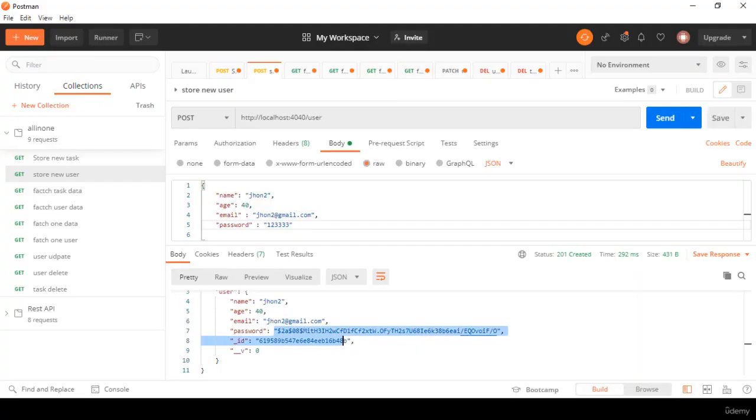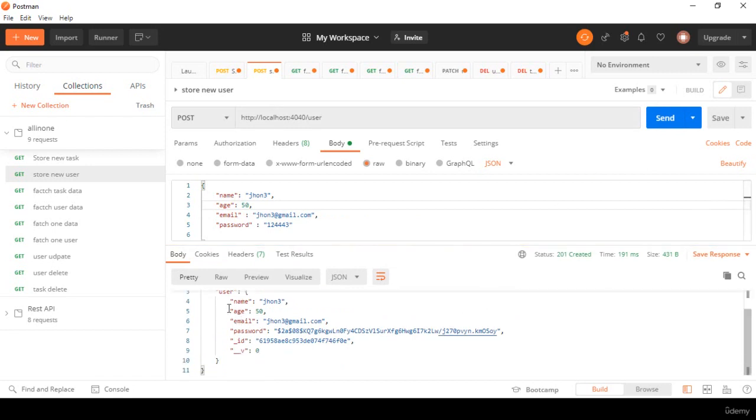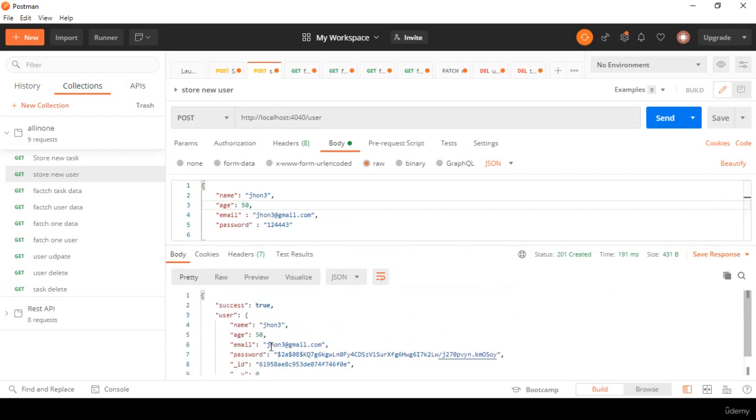Now if you go to our Postman, I want to add a new one as John 3, and this is our password. I make a password like this, and also make the age 50. Now if you click Send, yes, you can see everything is great. Our new user is successfully added.